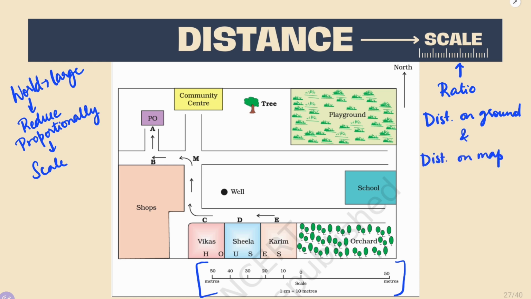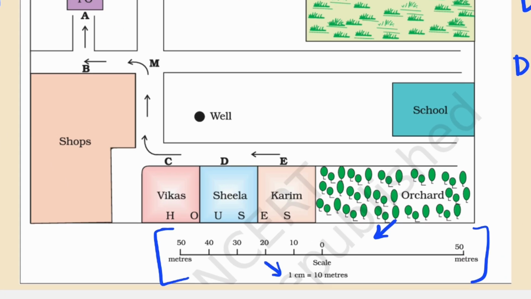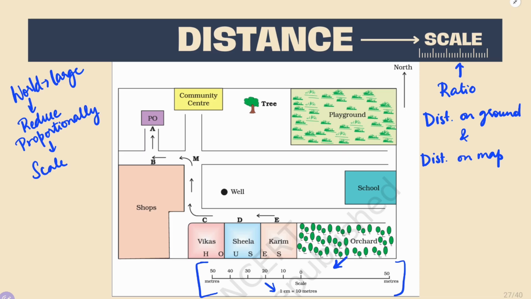Since it is proportional, the scale can be used for accurately measuring the distance between places. For example, in the scale in this map, you can see that 1 centimeter on the map represents 10 meters on the ground. So suppose the distance from A to B is 2 centimeters, from B to M is 3 centimeters, from M to C is 4 centimeters, and from C to E is 5 centimeters on this map.